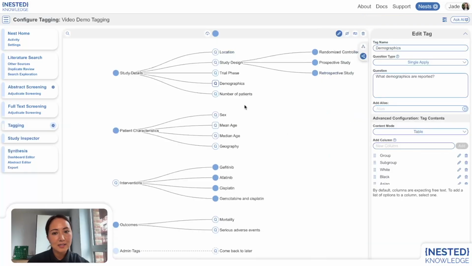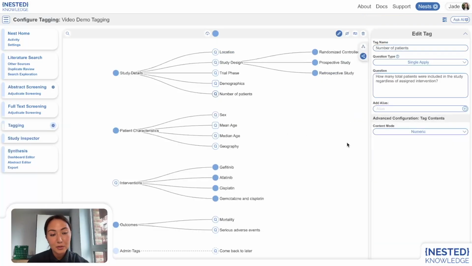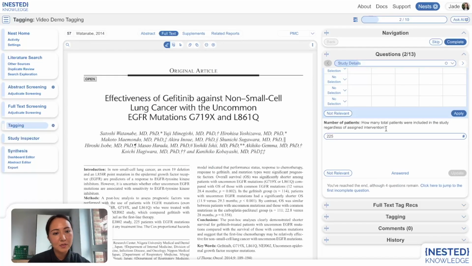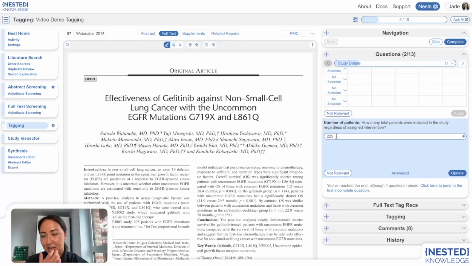Okay, and the last content mode is the numeric. For questions where you just want a number as an answer, you can change that content mode to numeric, and I'll show you what that looks like. So for number of patients, it will look like this and will only allow you to add in a numerical value and no text alongside of it.